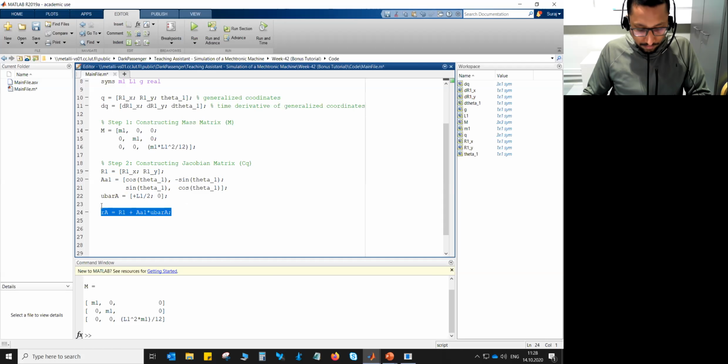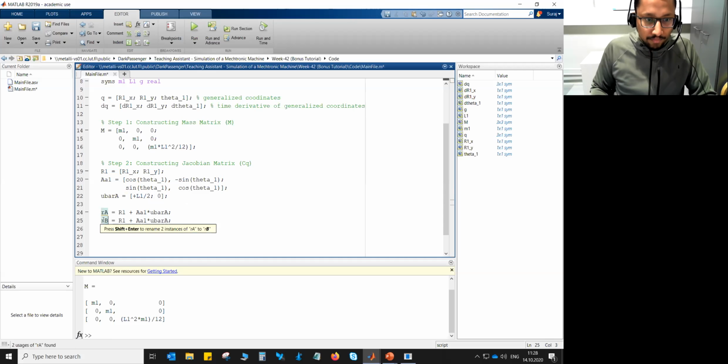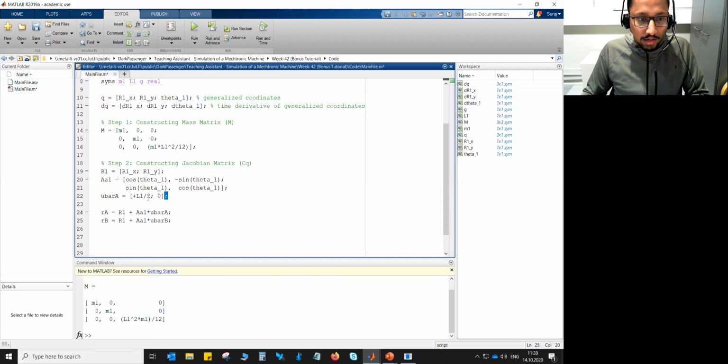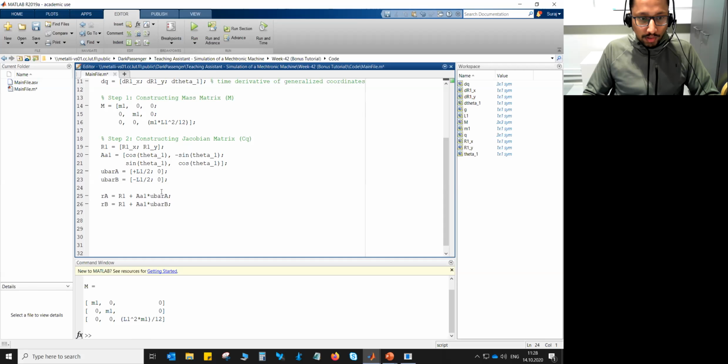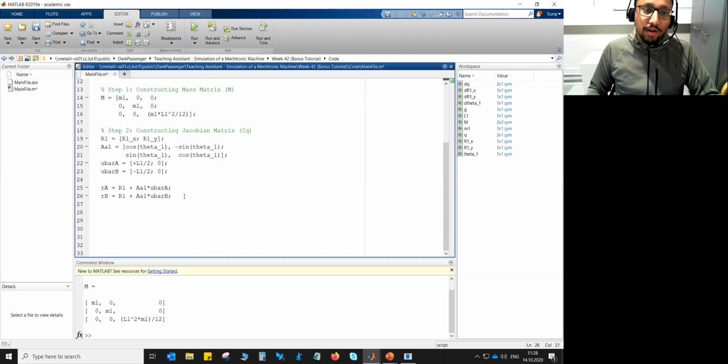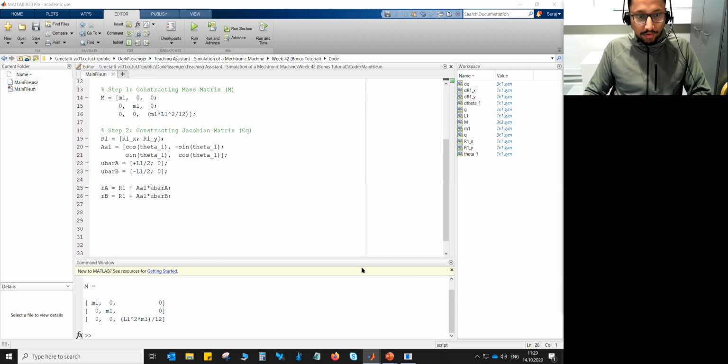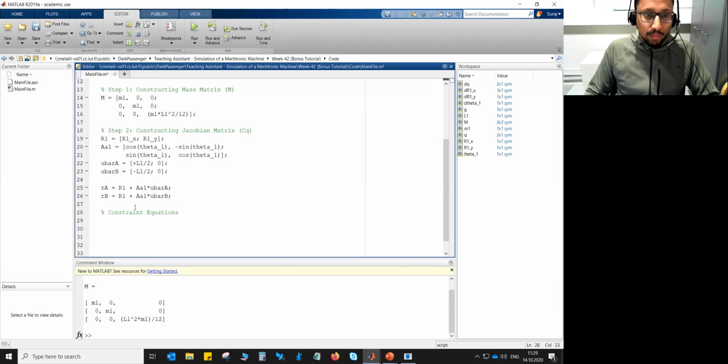Similarly, we can define point B, where you just need to change this U bar since it's the same body. And in this case, U bar B will be minus L1 by 2 and the y component will be 0. So once you have defined these points A and B, now you need to define the constraint equation. Now we will be defining the constraint equations.